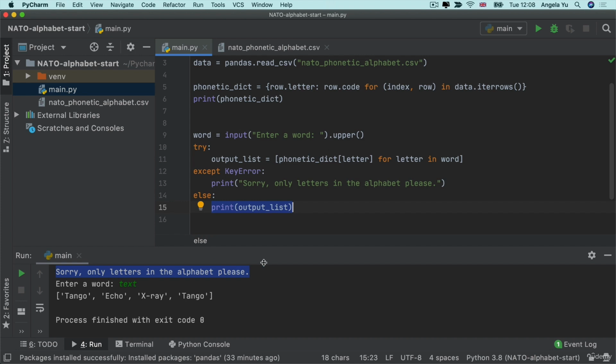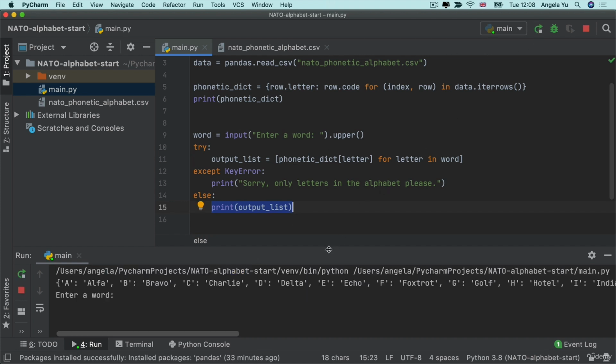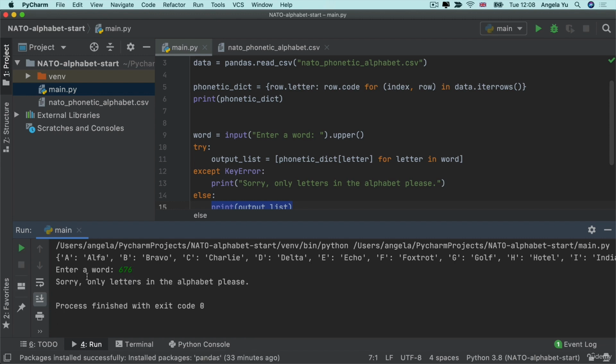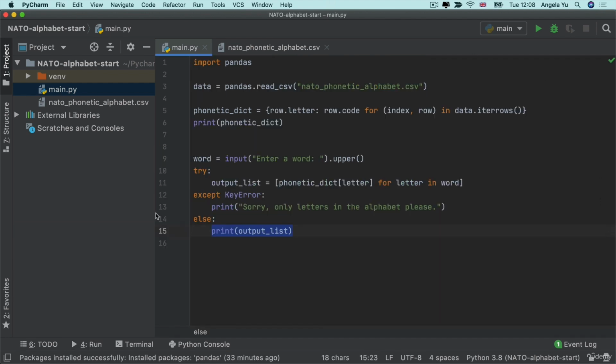Now, the only problem here is if we run the code as it is right now, we can enter a word. So let's try something that's not a word, and we get that feedback, but our code ends. So if we want our code to repeat so that we ask the user for a word again, then we're going to have some sort of mechanism like a loop or a function.